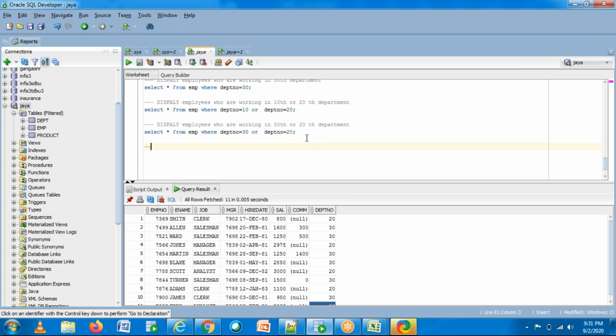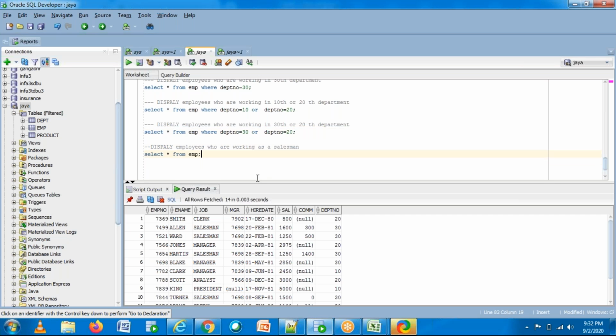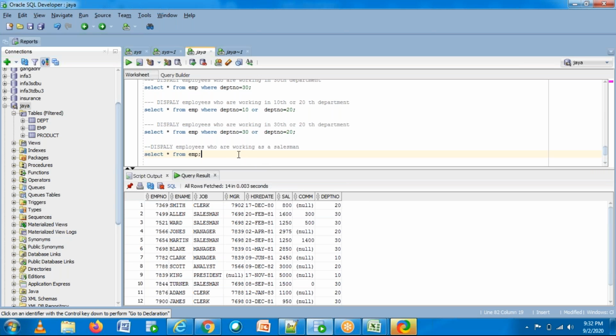Okay, now I'll tell you one more thing. Let's say you want to find out the employees who are working as a salesman. Display the employees working as a salesman. Can you tell me what would be the query? Select star from EMP where job equal to salesman.